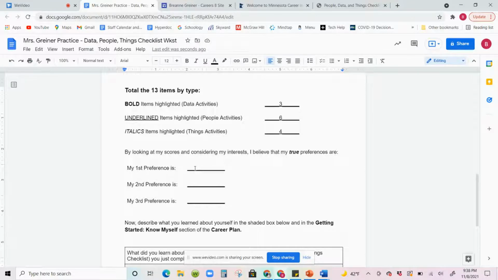Now, if your results are just inaccurate, if maybe you have more data activities than things activities and it just does not sound like you, please put what you believe your true preferences are. So for me, I have highlighted 6 people activities. I definitely think that I prefer people activities. So here under my first preference, I'm going to put people activities. I do believe that is my true preference over everything else.